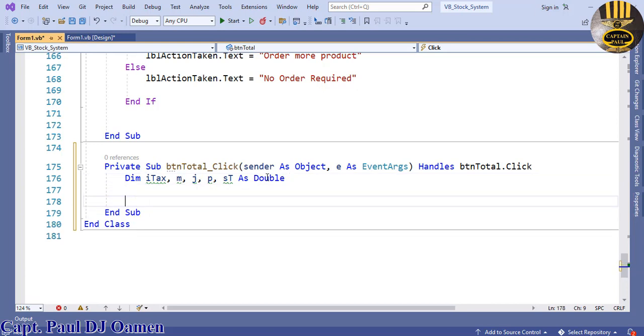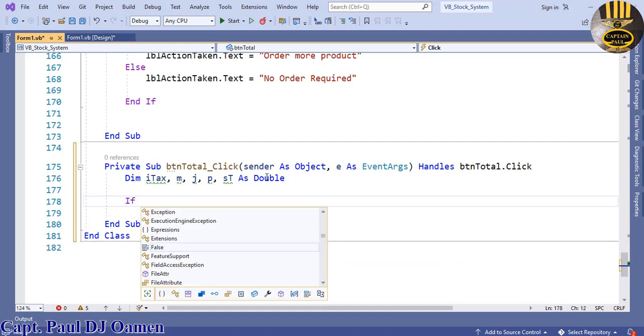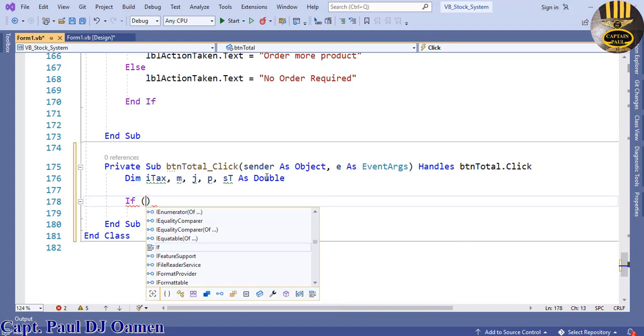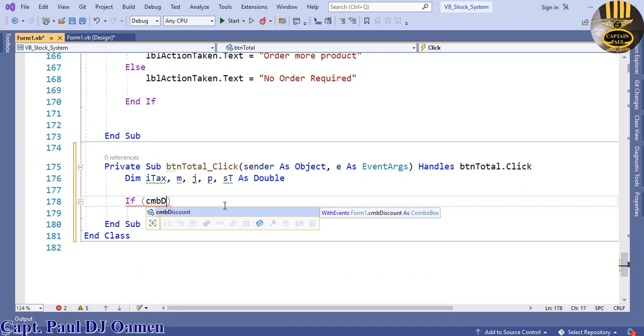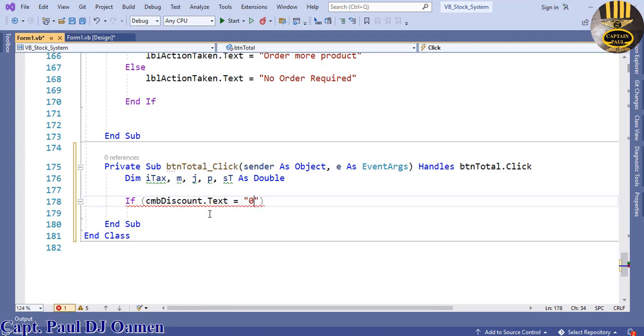Okay, so now the very first thing I'm going to do is to use conditional statements. So let's say if cmbDiscount.text, if the value is equals to 0, I want the following to happen.